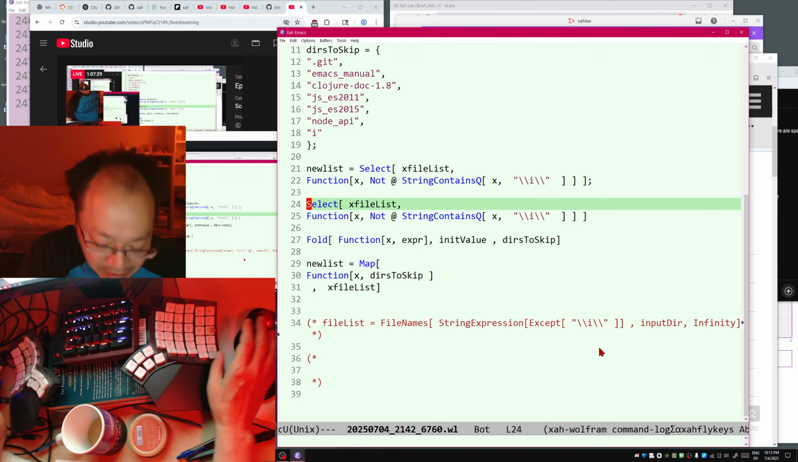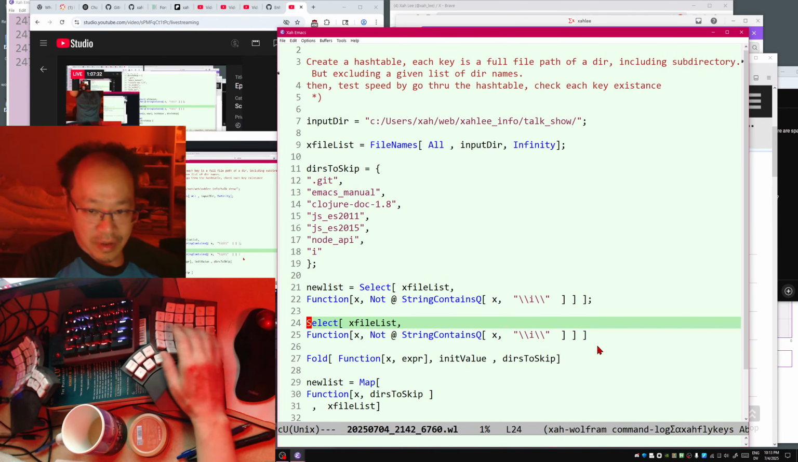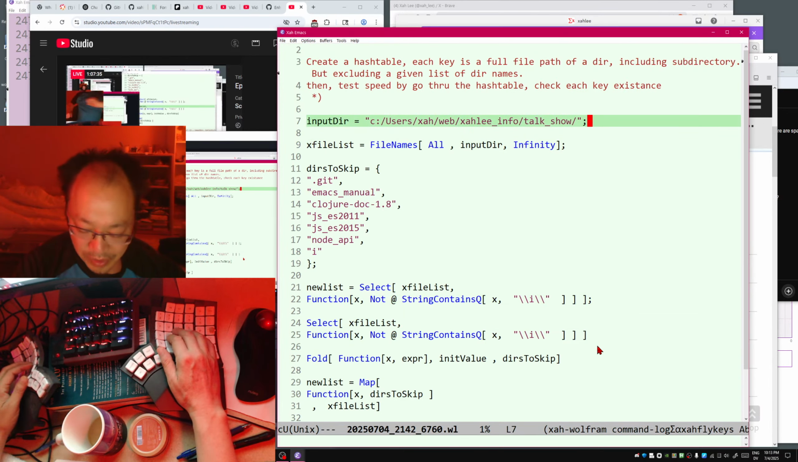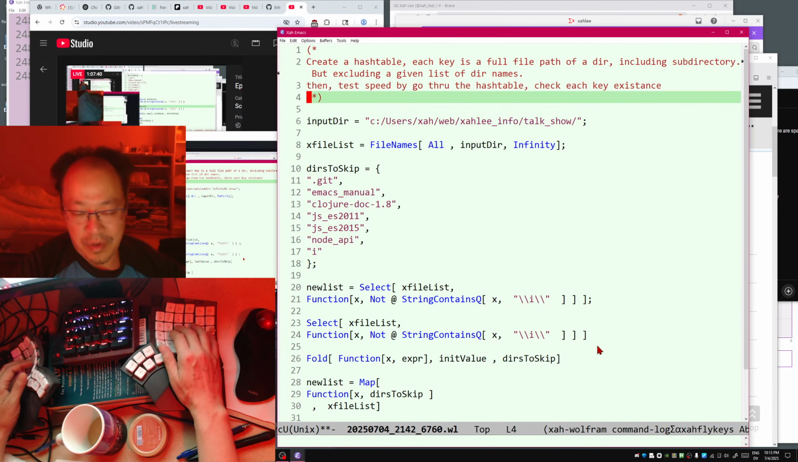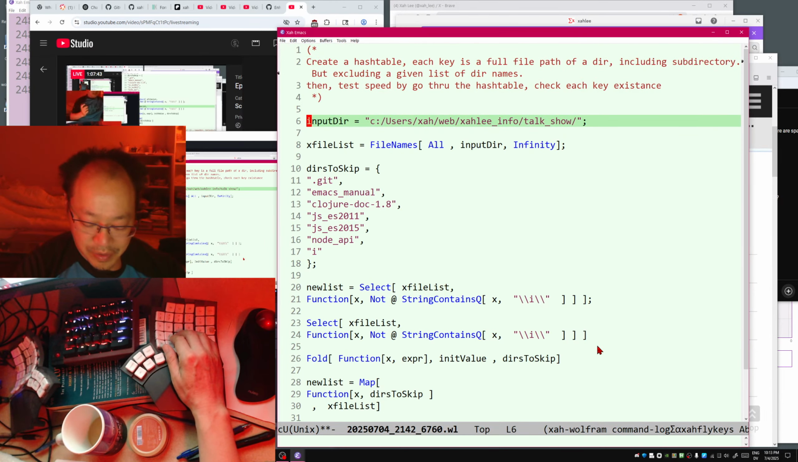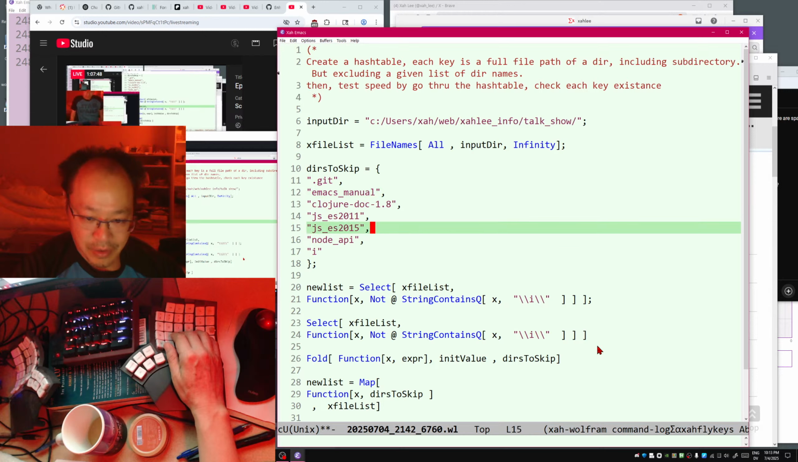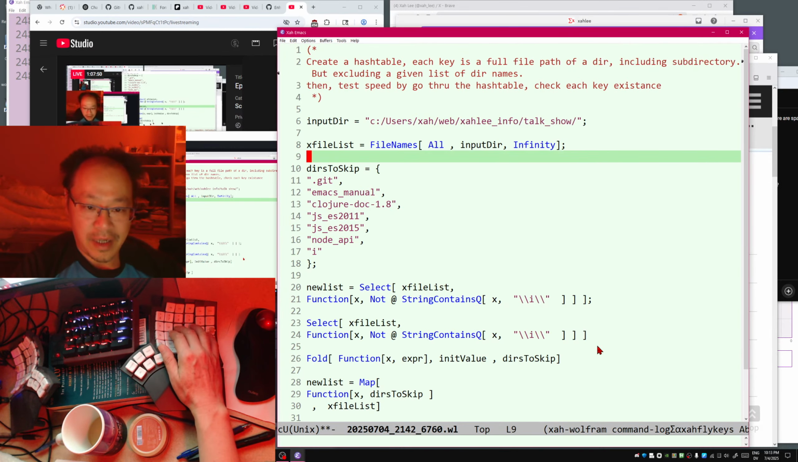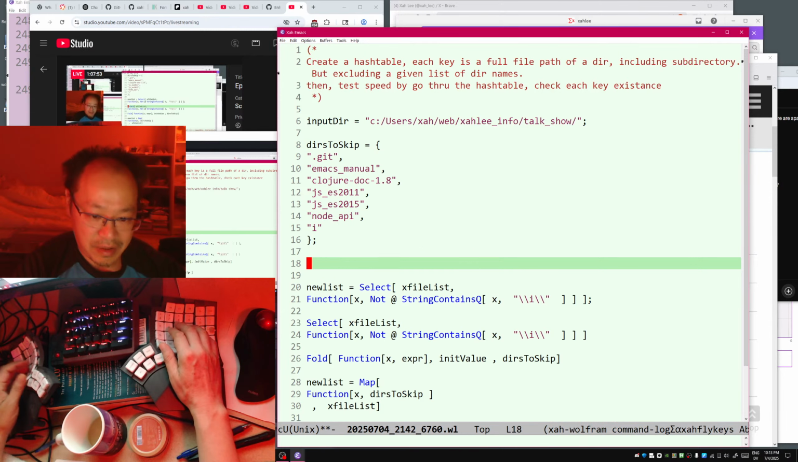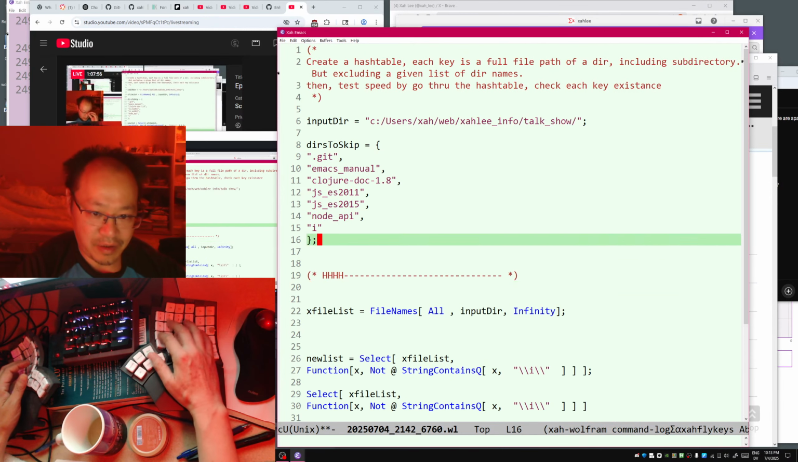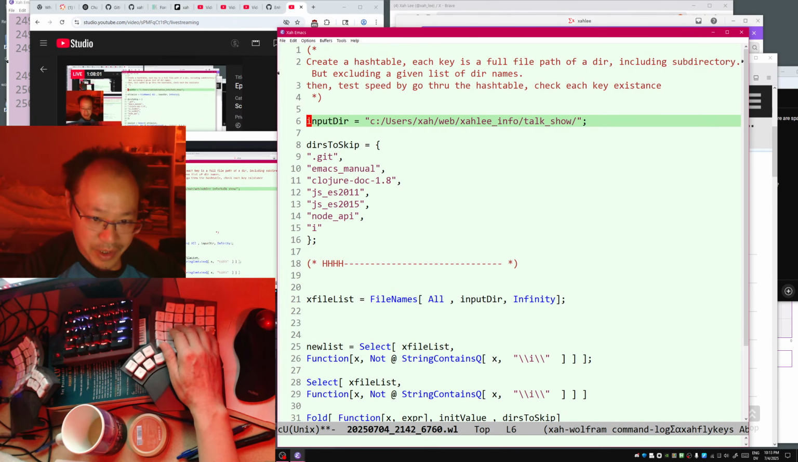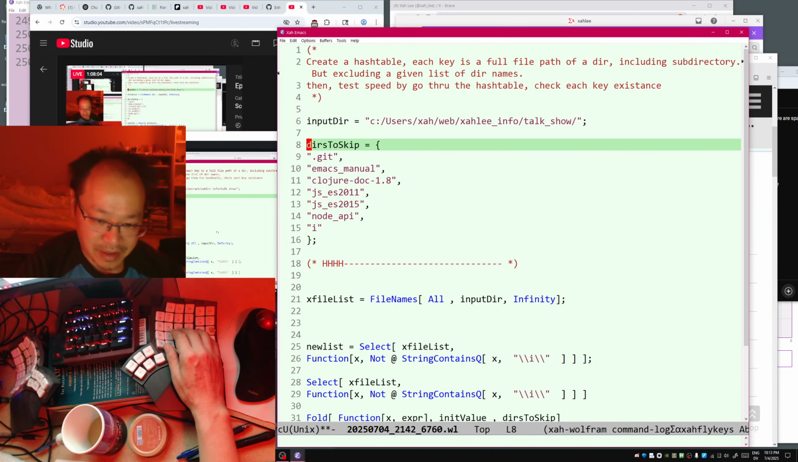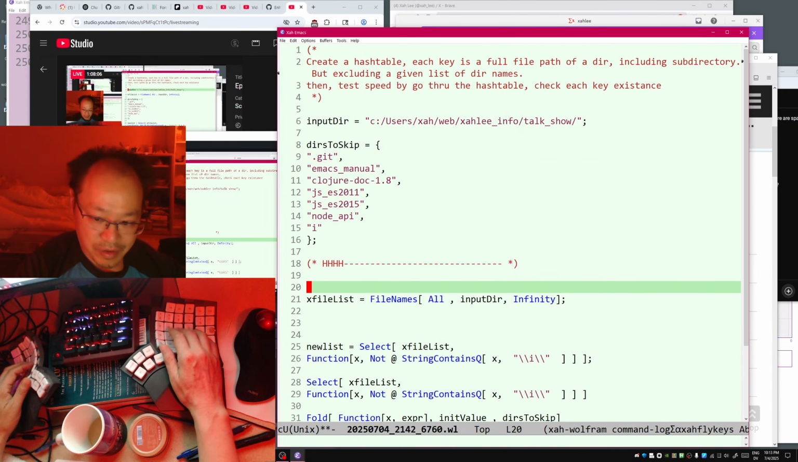Okay, so let's get back to what we need to do. We got an input directory. We want to go through every file in a directory, but skip these directories if the name matches. So above that is all parameters, which is good coding practice. The input directory and the directory to skip, that's a specification. Then you start your code here.